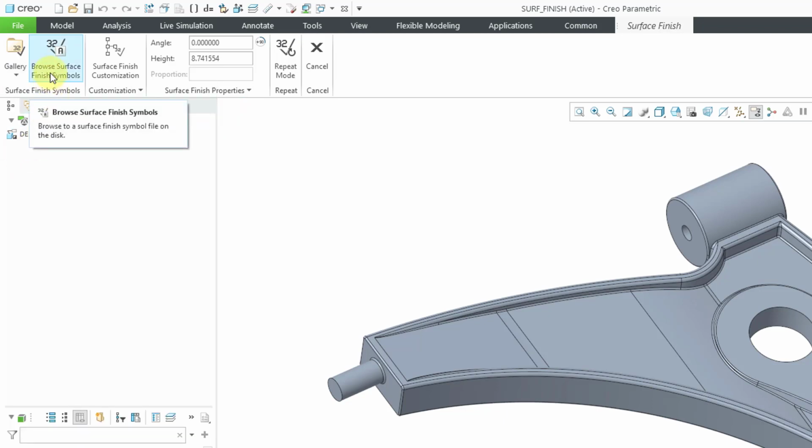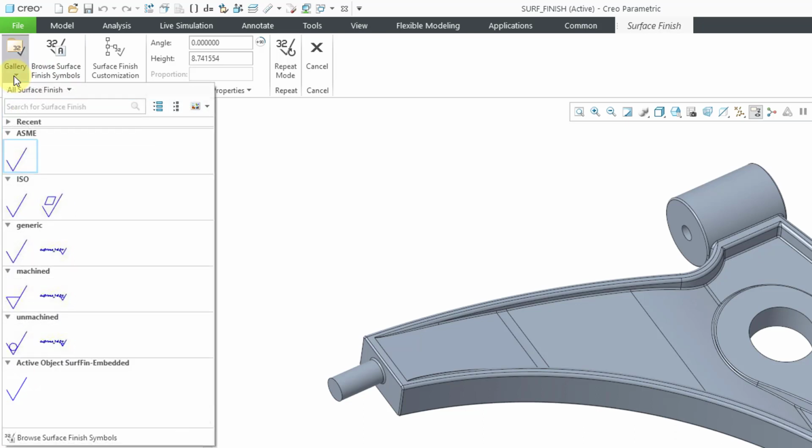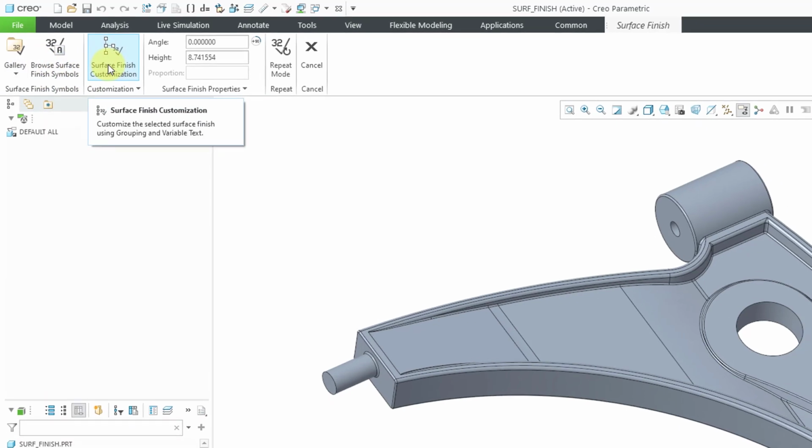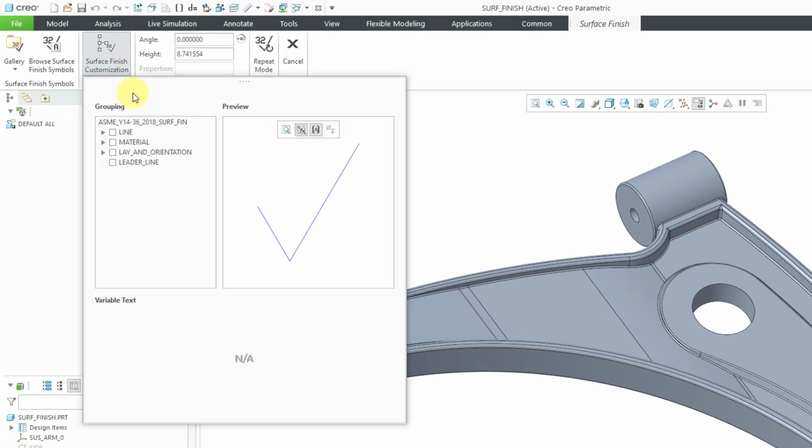Beware, you also have a Browse Surface Finish Symbols button that allows you to navigate on your computer to the symbol that you want to place. At the bottom of the gallery, you have a command for doing the same as well. But now we have a Surface Finish command on our tab. Let me click on this, and it'll open up a single tab that you can use to configure your surface finish. There's no longer that dialog box where you have to jump between the three different tabs to configure the grouping and the variable text.